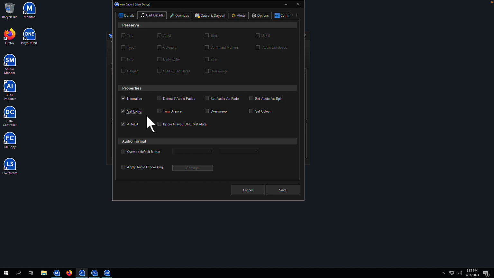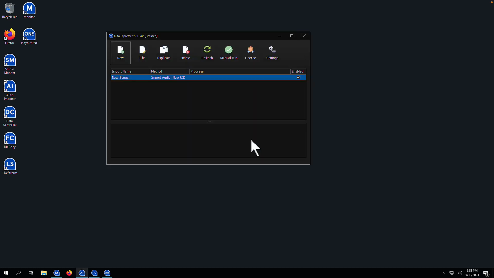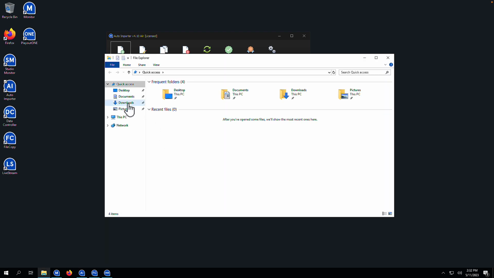Once that's done, the final thing we just need to do is go to the Overrides tab. And the reason we need to go to the Overrides tab is because we need to set a type. Everything importing into PlayArt One needs a type. So these are songs, so I'm going to choose songs. Once done, I can hit save, and then you'll see the import new ID for new songs job in Auto Importer right here.